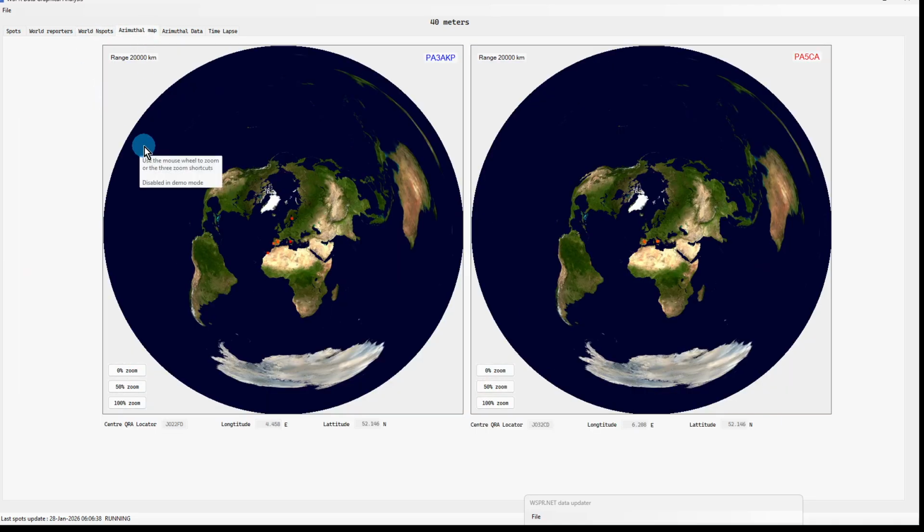Azimuthal map. So instead of the rectangular maps, we go to the azimuthal map, and now your station and his station are in the middle, and this is giving you true direction and distance for the spots from the location of the station. So this guy is in the northeast, and the range of this map is 20,000 kilometers. So this is from the station in the Netherlands, and this goes all the way around to the other side of the globe.